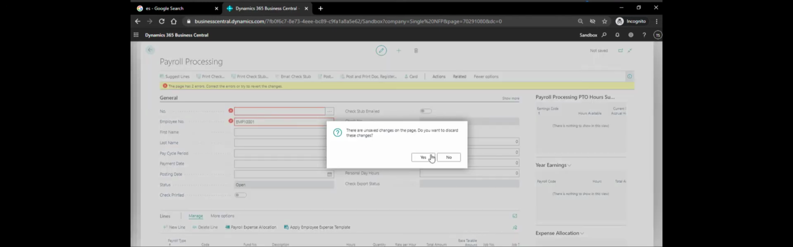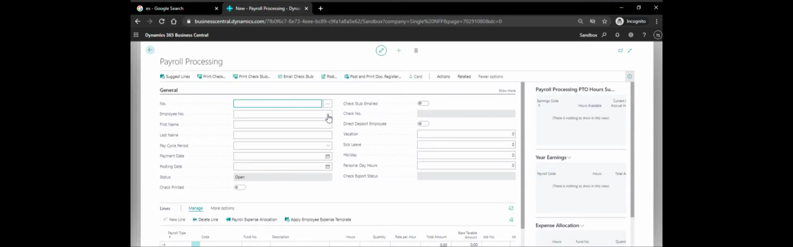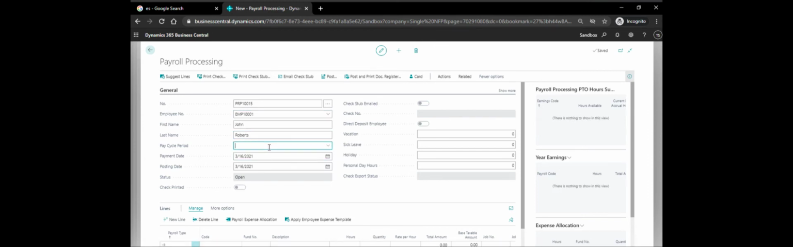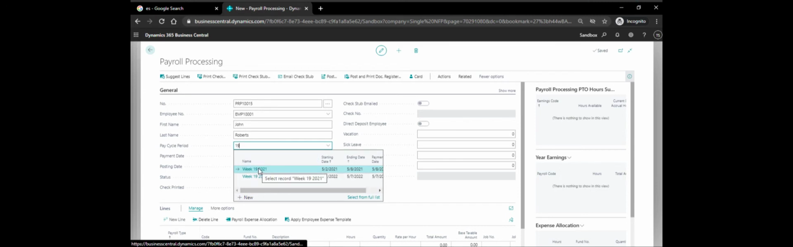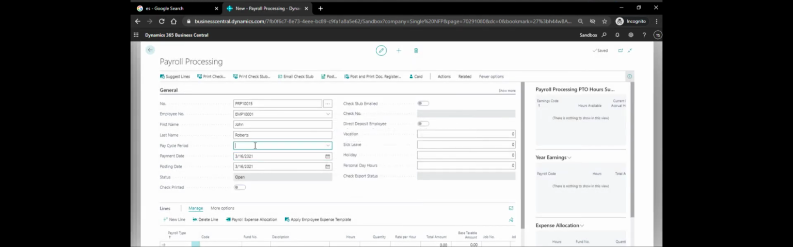Okay, just let me reset this page quickly. One second. And let's just do that entry again. And I'm going to pick pay period 19, which I know is that May time period. Okay, sorry. I already processed that pay period, so I don't want to continue. Let's instead pick pay period 20.